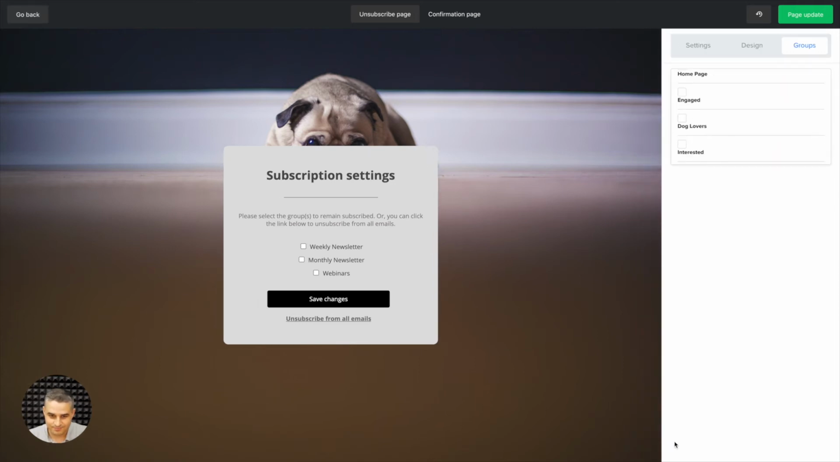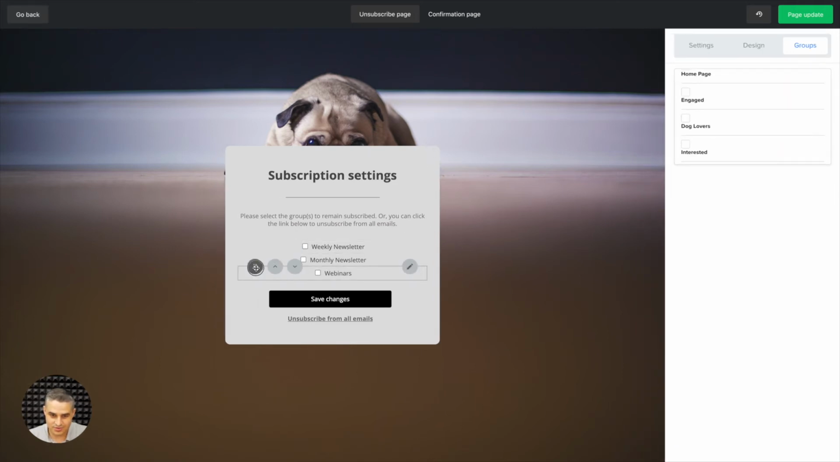Then I click Save. I can change these around. If I want this to go to the top, this one to go to the top, I can do that. And I can also use the arrows here if I don't want to drag and drop. There we go. So we're done with this.